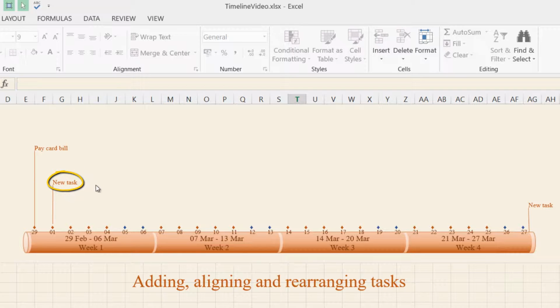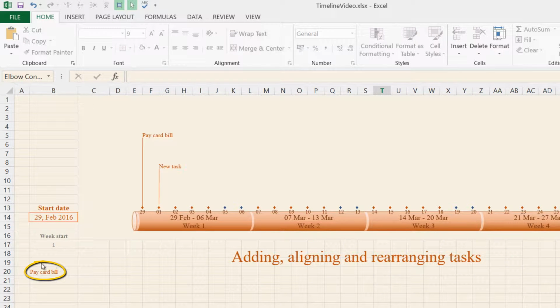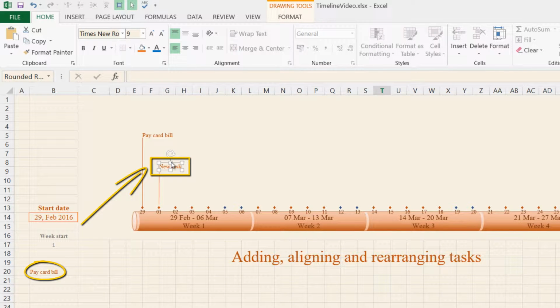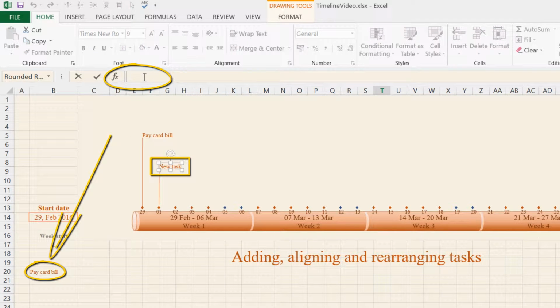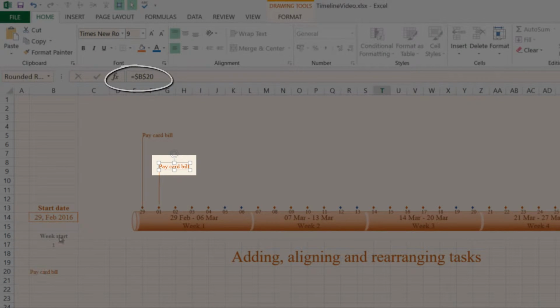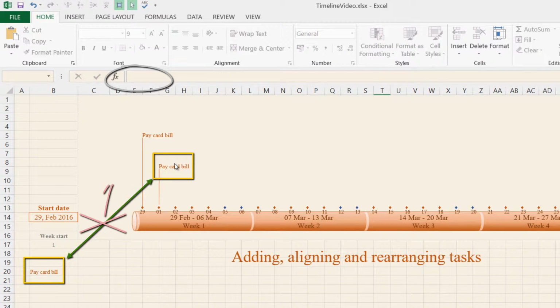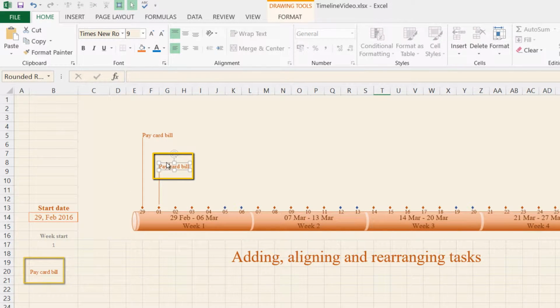Alternatively, a task can be added first by linking the text box to a cell in the workbook that already contains the task. For example, to add this task from cell B20, I will select the text box. Enter equal sign in the formula bar. Then click on the cell before pressing the return key. This has linked the text box to the cell, which I have just cleared, so that the task is added to the text box permanently.